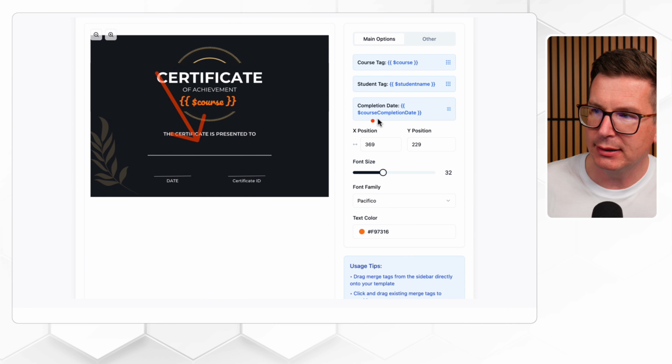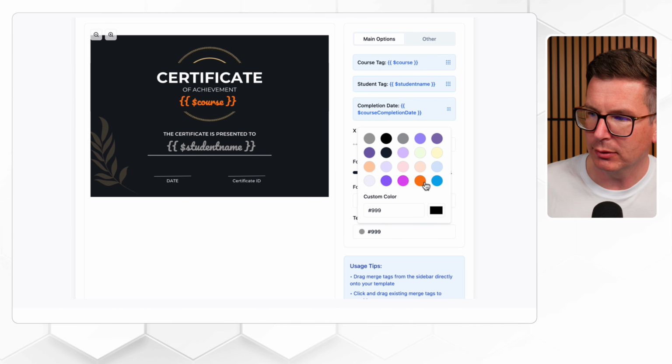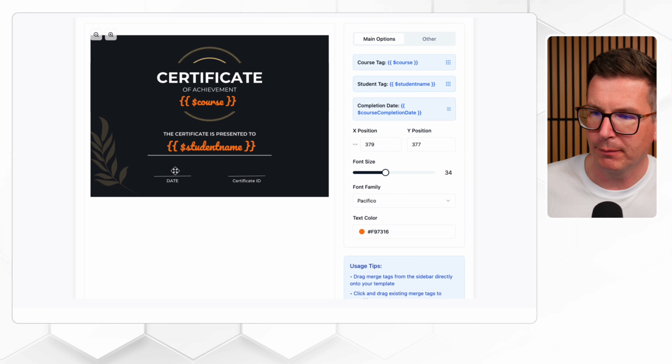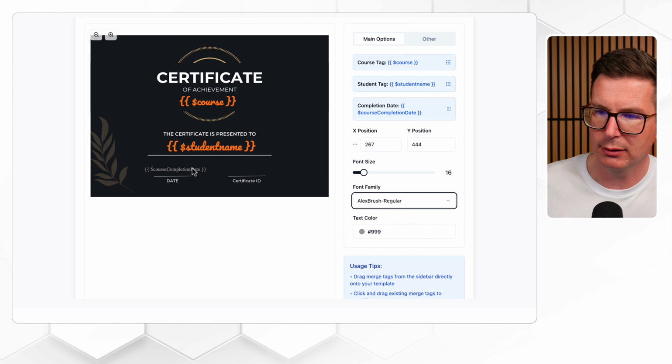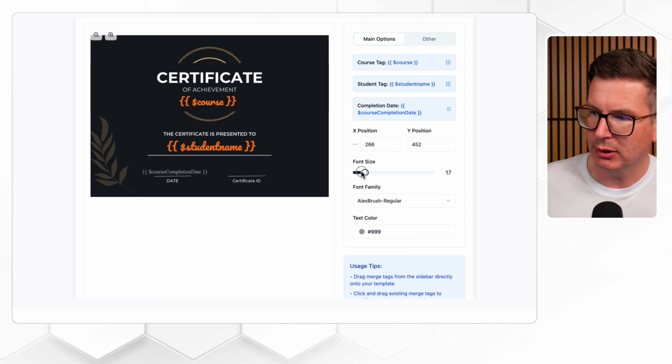So I also need the student name, so I'm going to drag and drop that into here, change the font size a little bit, and then make that orange as well. And for the date, I'm going to pick completion date, drop that here, and make this smaller. I'm also going to change the font here. I'm going to go with the Alex Brush Regular for this one, and change the font size down to 14.